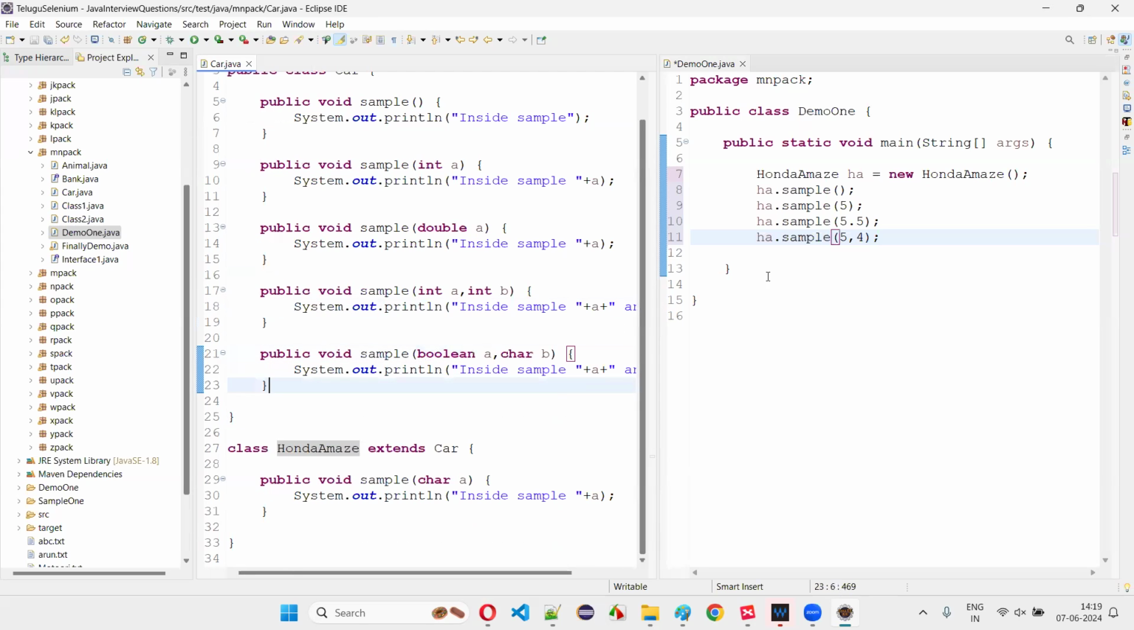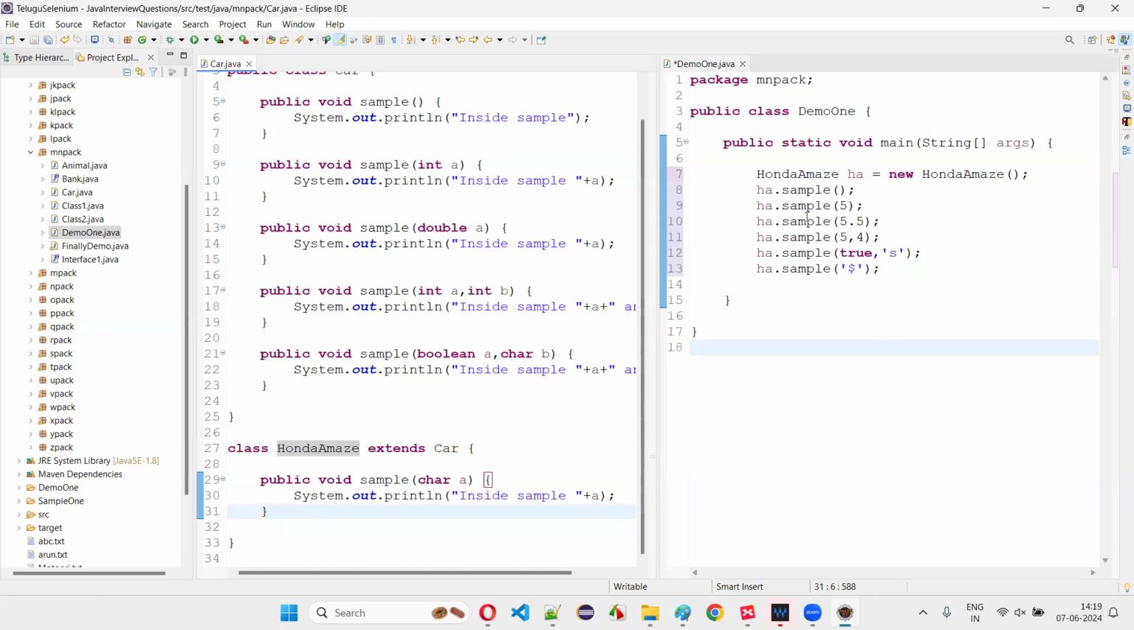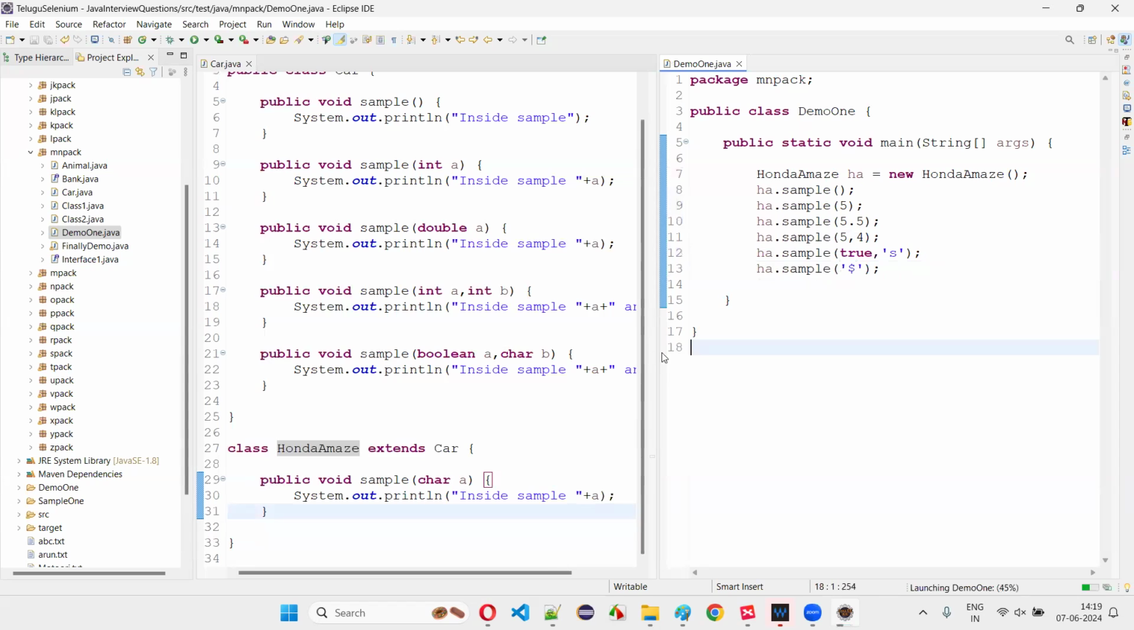Okay. Now boolean and char value. If I try to pass a boolean and char value, HA dot sample of boolean value, I would like to pass true here as a boolean value, and character value I would like to pass S as a character value. That's okay. Done. Then coming to this one, HA dot sample of some character. I'm going to pass only the character. Let's say dollar character I would like to pass, and this particular overloaded method will be called from the child class also. Okay, right click, run as Java application and see whether respective overloaded methods are being called or not.